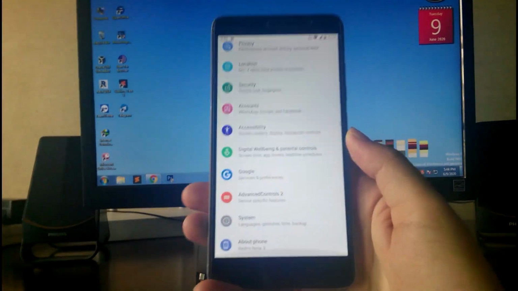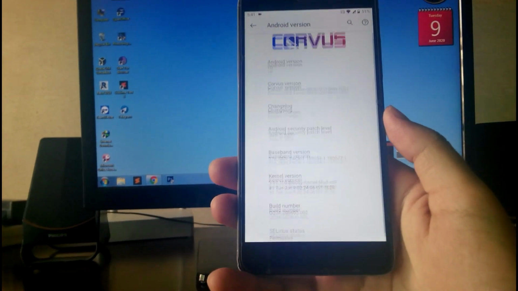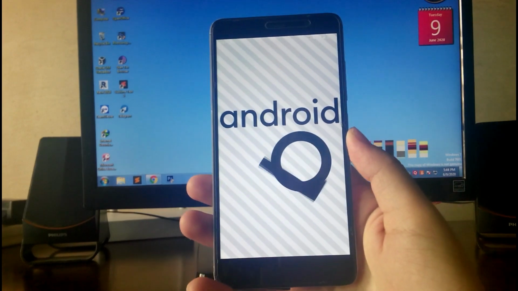In today's video, I'm going to show you this Corvus OS version 6.0, which is based on Android version 10 on this Redmi Note 3. So let's begin.